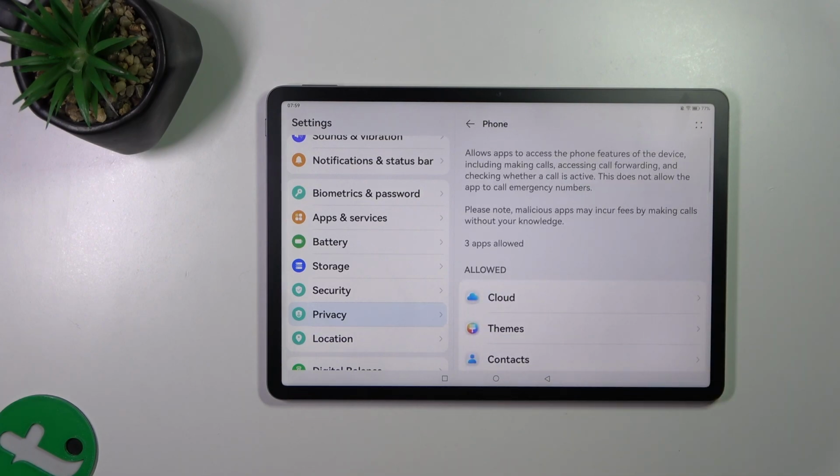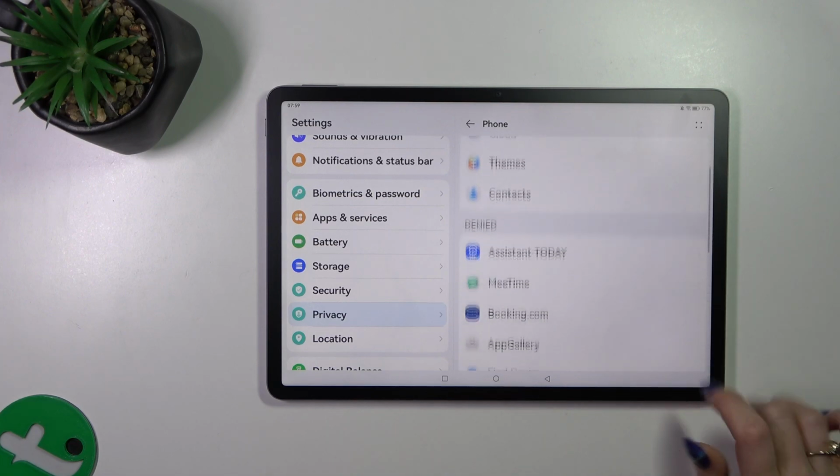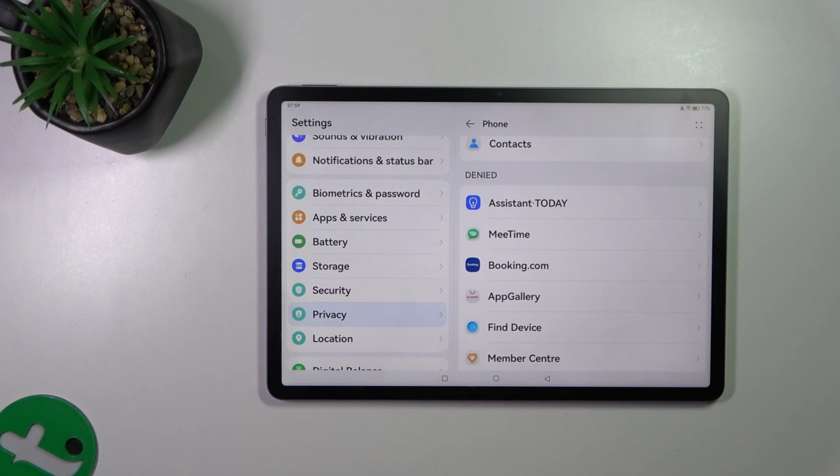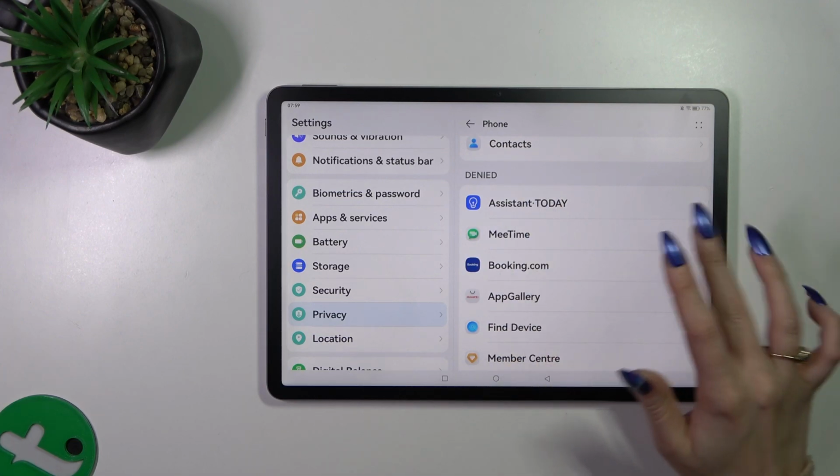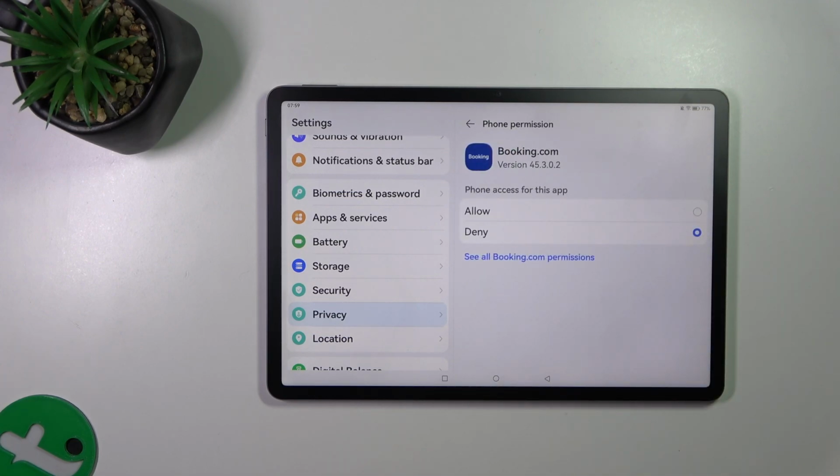Following that, tap on one of your apps under one of those categories, Allowed or Denied. I will go with Booking from Denied one. Lastly, apply the best option for you by clicking on it and go back. Allow or Deny.